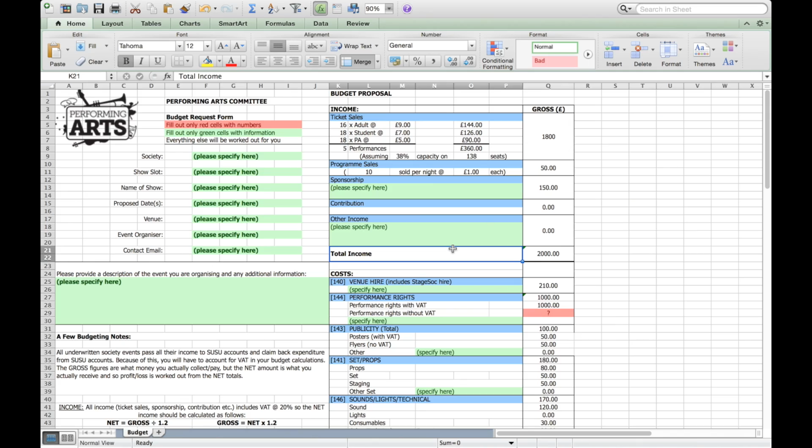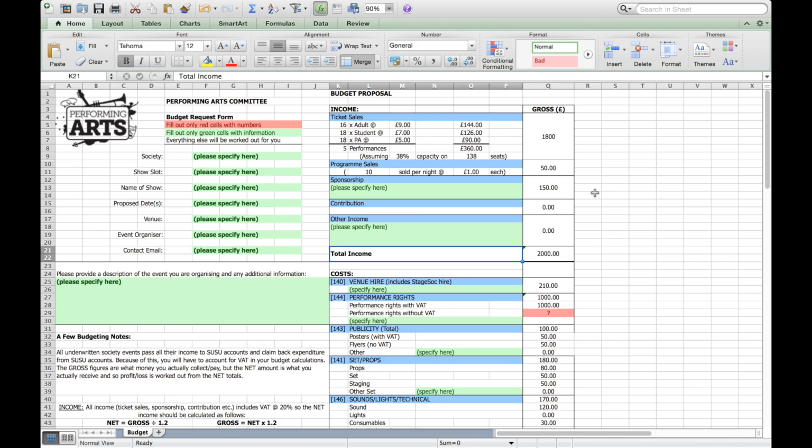If you're going to use fundraising as a source of income, it's best to put this in the other income section of the budget and have a plan that you can justify to committee when they ask you about it in pitches. Okay, and that's about it on how to put a budget together.